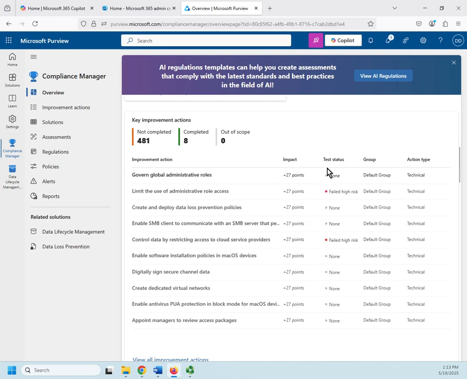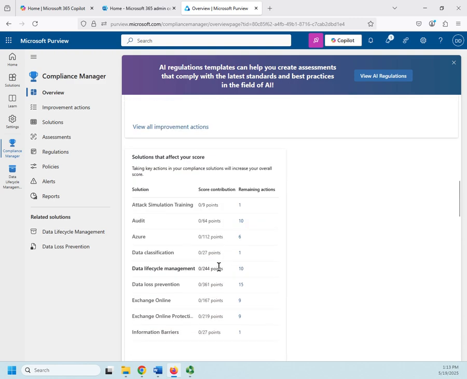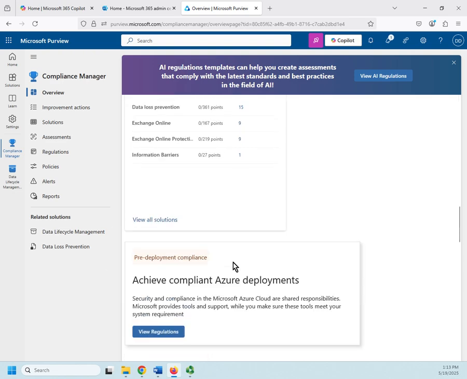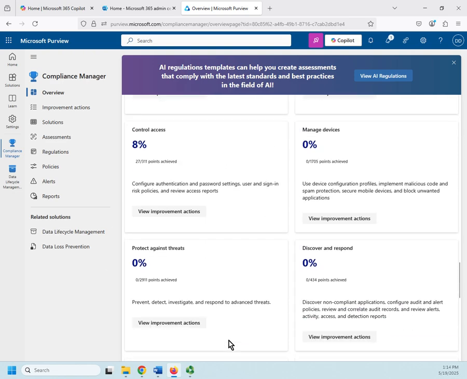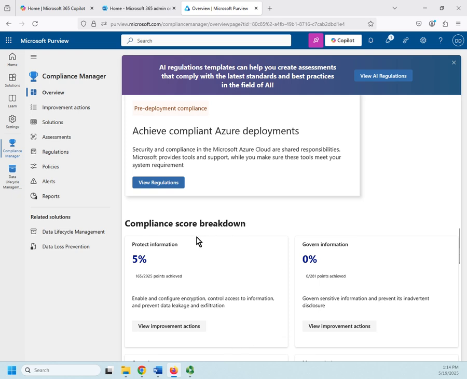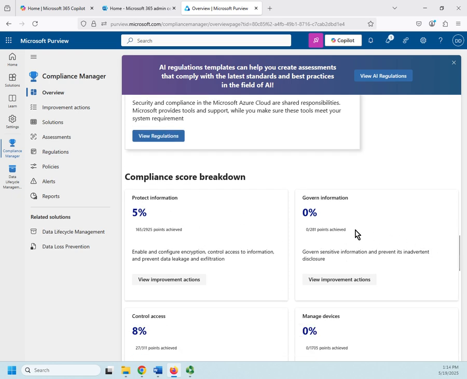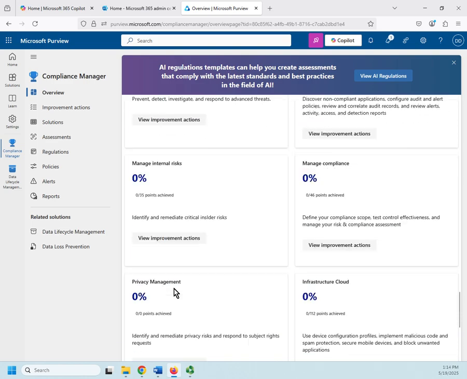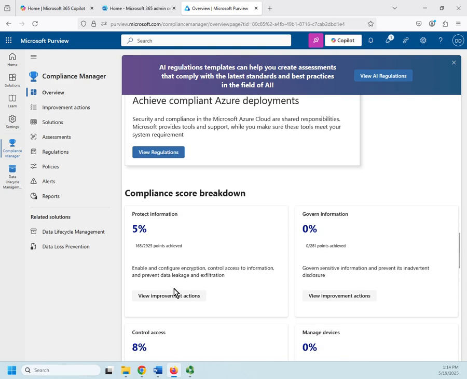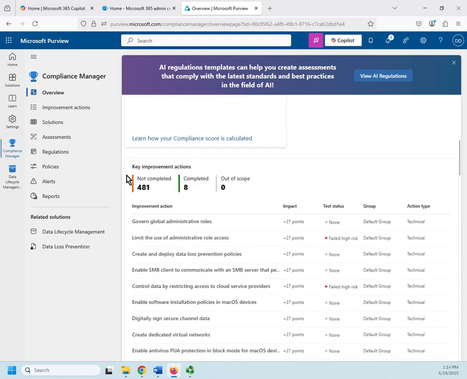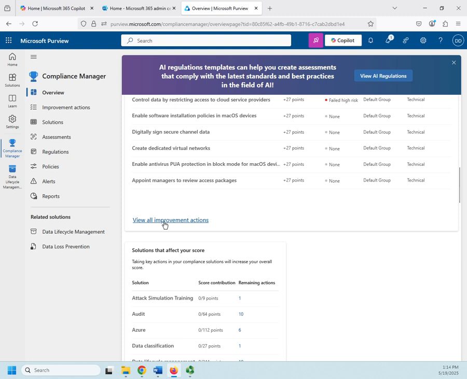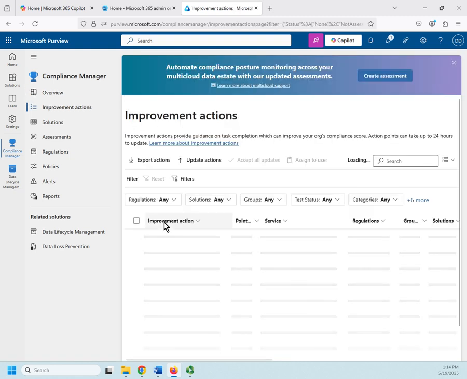But you'll see the impact, the test status, if it's been tested, what group it's in, is it a technical control, what is it? And then scrolling on down, we can see some solutions that affect our scores and view all available solutions. And then here's a breakdown for our Compliance Manager: protect information score, govern information, and you can see several of those. For each one of these, by the way, we can view improvement actions as well. But if we scroll up a little bit more to where we had our key improvement actions, if we click View All Improvement Actions, that's going to give us the option to actually select them.